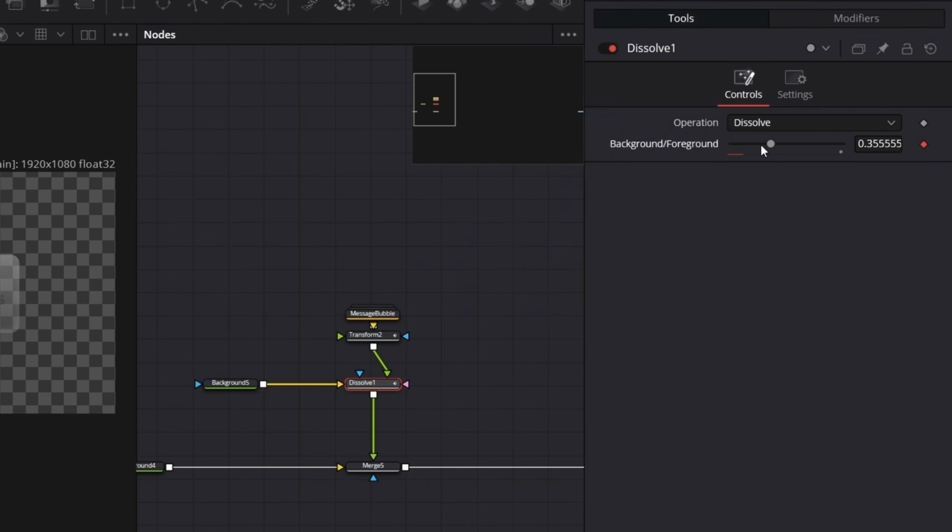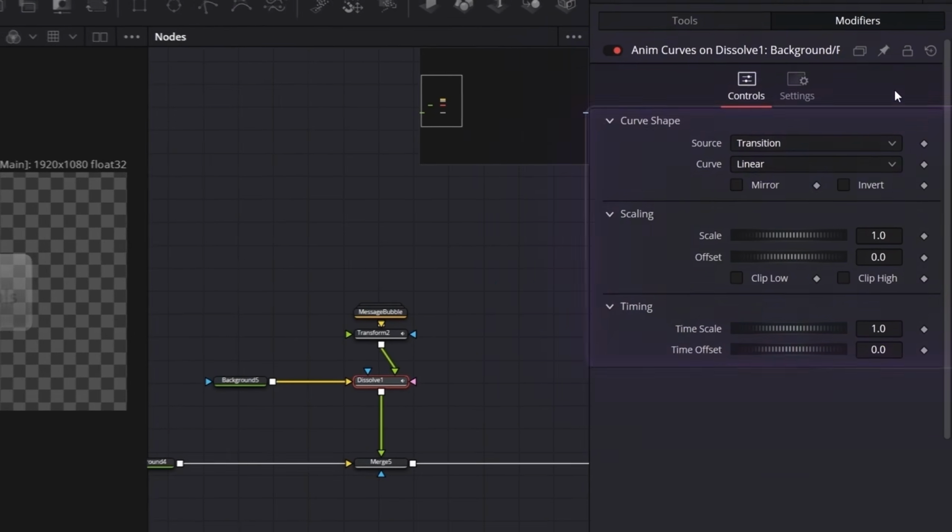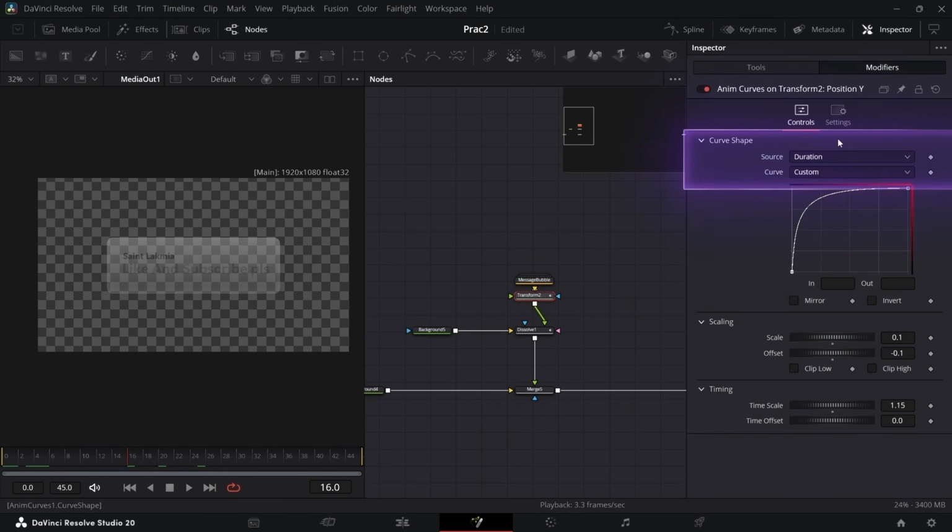We'll go modify with anim curve, and we won't change anything here because we don't have to. We've already created the animation essentially.